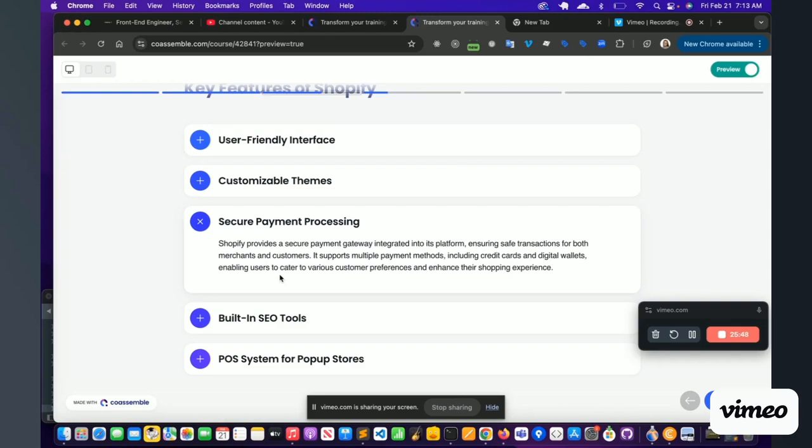Shopify provides multiple payment methods, including credit cards and digital wallets, enabling you to cater to various customer preferences and enhance their shopping experience. So your customers can go in there, log in, create an account, and store their payment method for easy payments. You can use Affirm, which allows different payment plan options if you use the Affirm app. You can also use PayPal as a payment method.